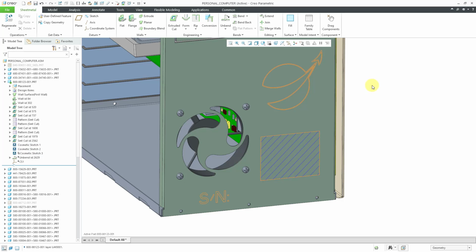So again, cosmetic sketches, great way for depicting things that you're not actually going to add or remove material from the model, but you want to indicate additional information in your models.